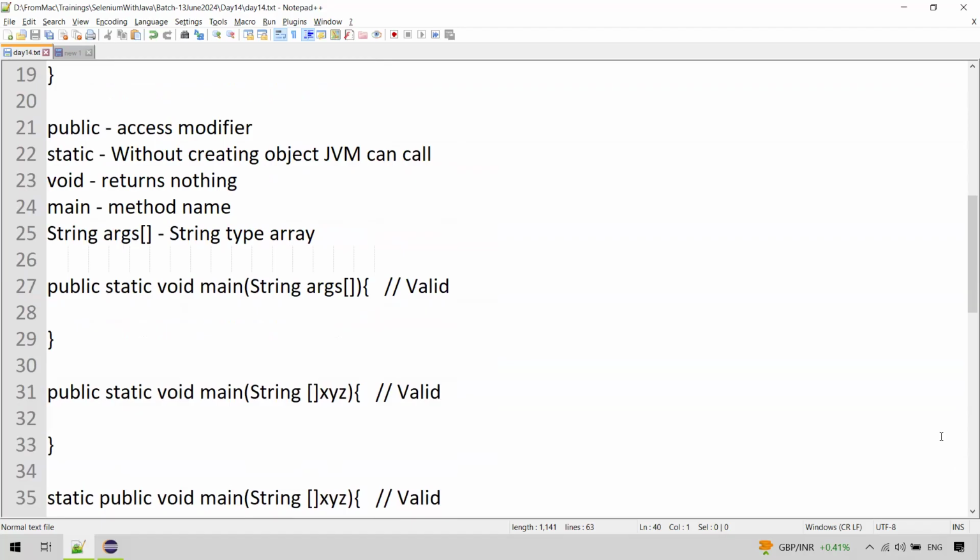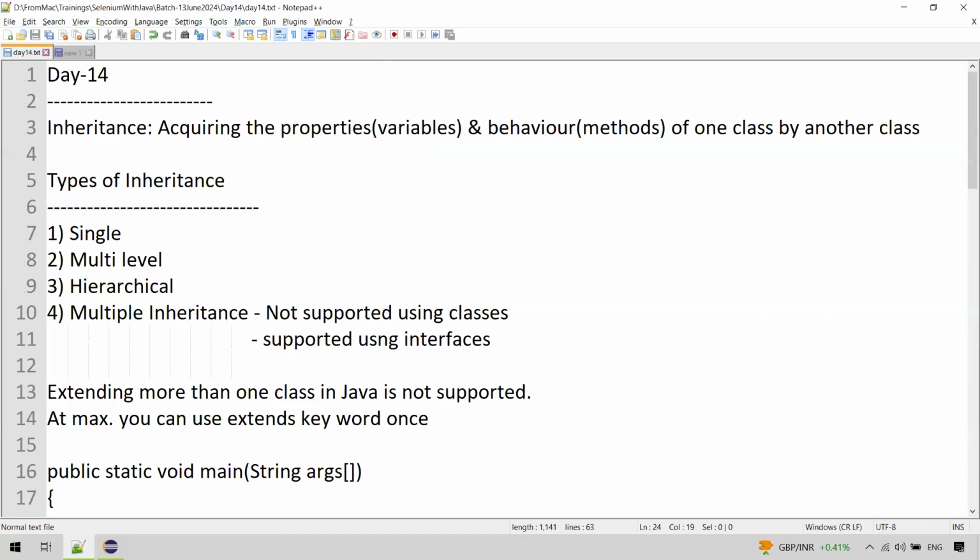So this is all about the meaning of public static void main. Again, an important interview question. They'll ask you to write the main method signature, and ask you to explain the meaning of it. Why is main static? Why is main public? Why is main accepting only a string type array? So is that clear?